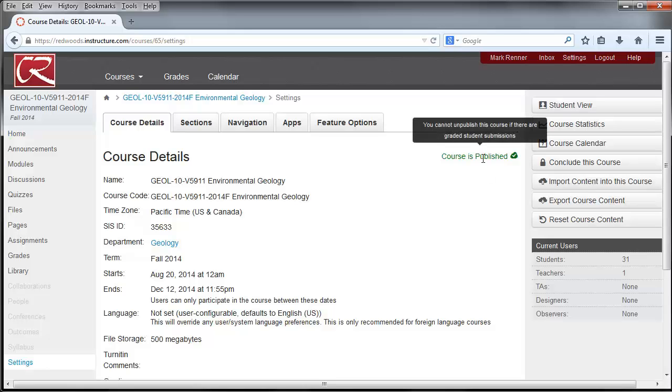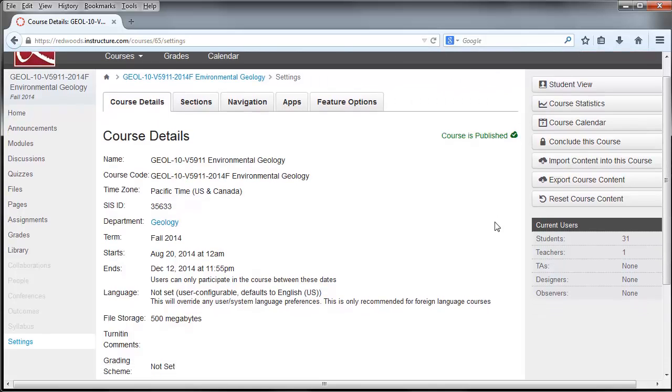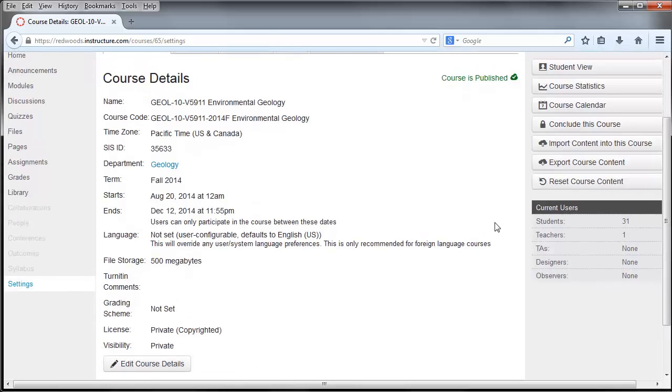This may be a surprise to some, but it says you cannot unpublish this course if there are graded student submissions. And so some people will say, well, how do I turn it off? If I cannot unpublish the site, then I don't understand how to control it. That may be your question.